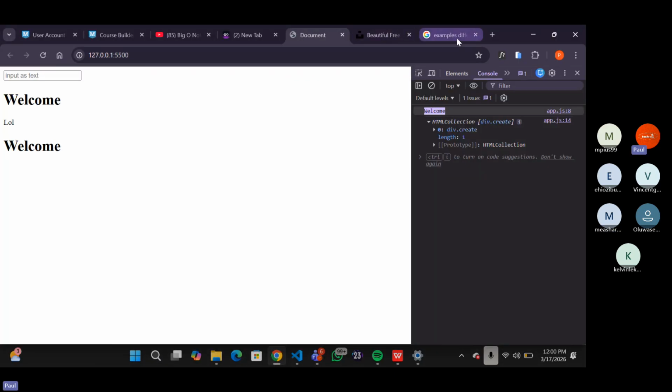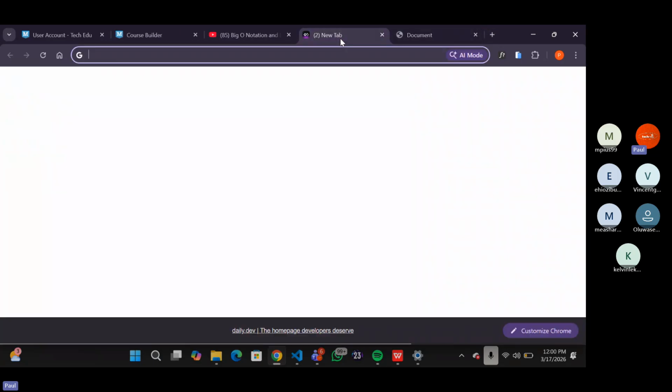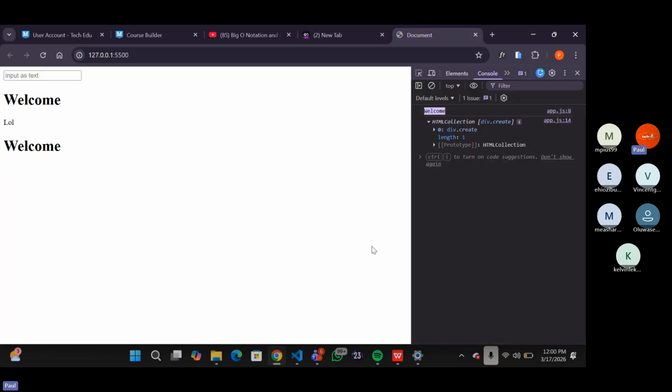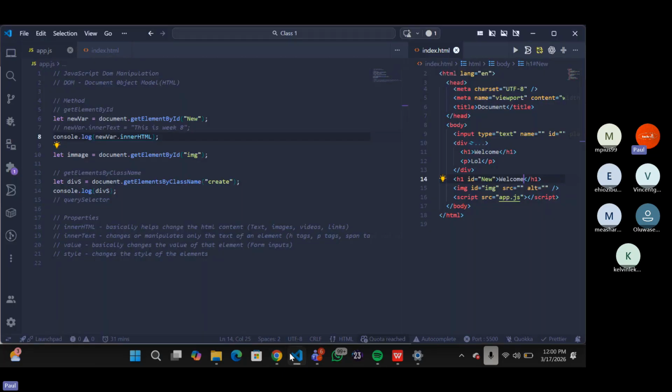All right. So that's one thing about inner HTML and inner text. One more thing that I want to talk about, before I give us time to probably write this down, is values. When we talk about values, we're basically talking about changing the value of a particular element.